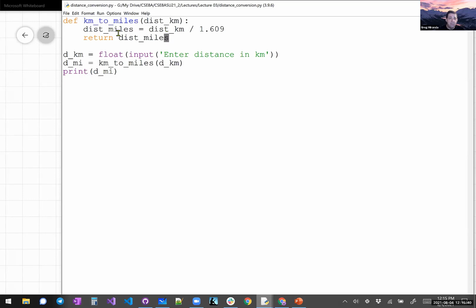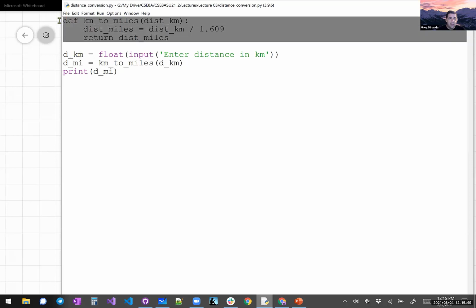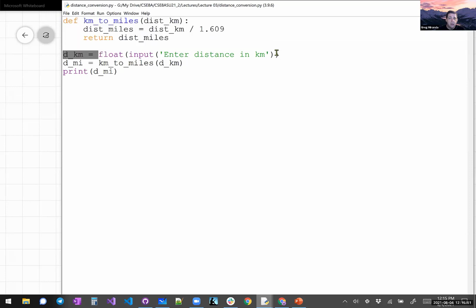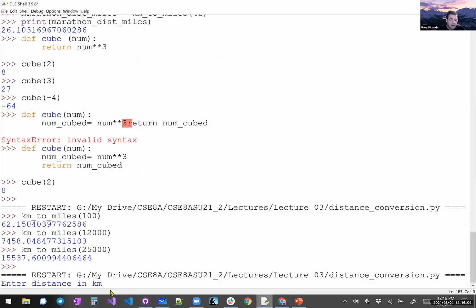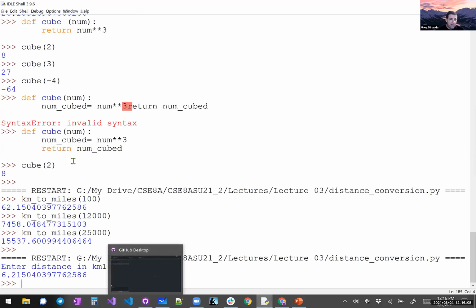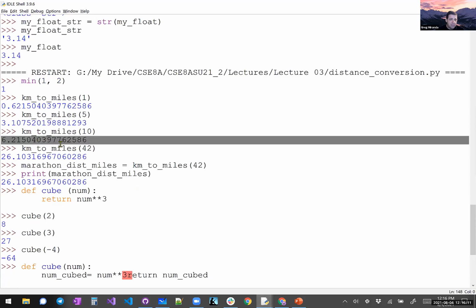So we have our method, our function. It's going to do our conversion, return the distance. So it's also a good idea to have that first. We're going to get the number from the user, turn it into a float, pass that as an argument to our function, take that value, print it out. So now it's just in kilometers, and I put 10, and I think I did that earlier. Yep, same thing.